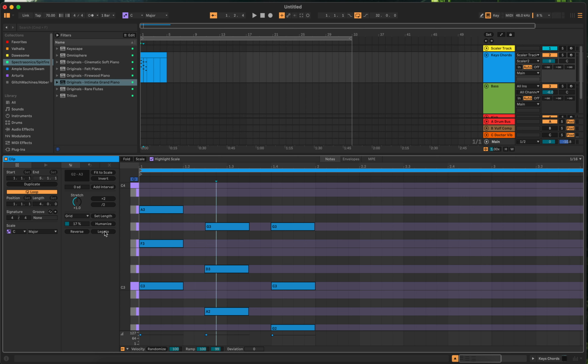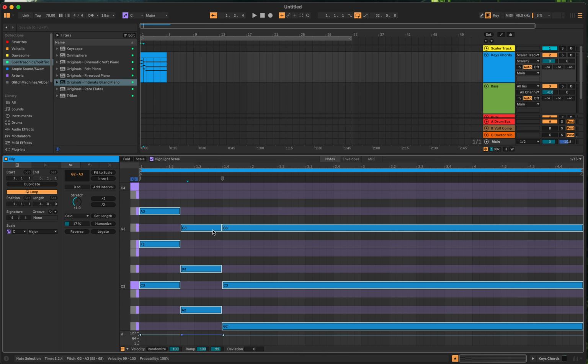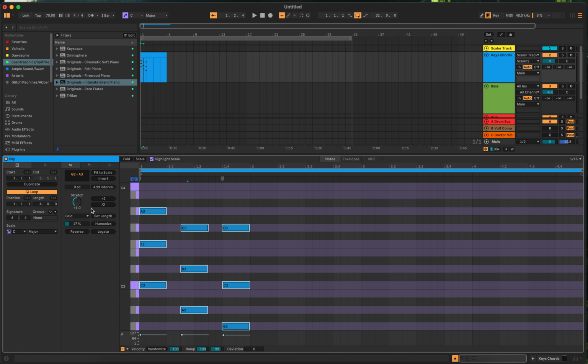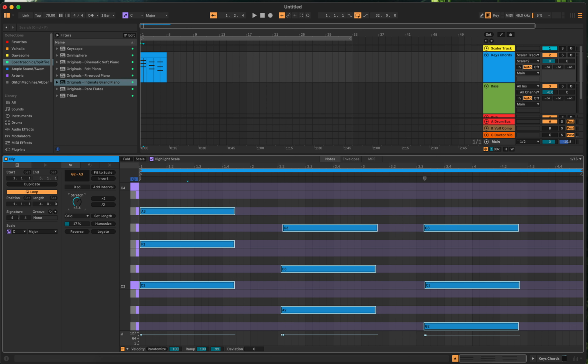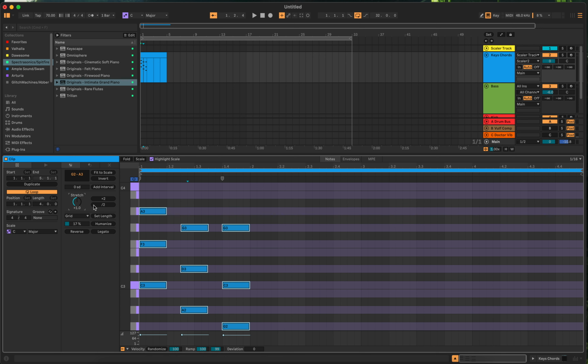There's legato if you want to lengthen the notes where they all touch. See? I'm going to Command Z to undo that. And of course, you can stretch the notes further out using the stretcher. You can fit the notes to the scale. Let's say this note was out of scale and these were highlighted, you could click it and it'll move it a note down. You can invert the notes, see? So that just moves the bottom to the top or top to the bottom, shifting it.